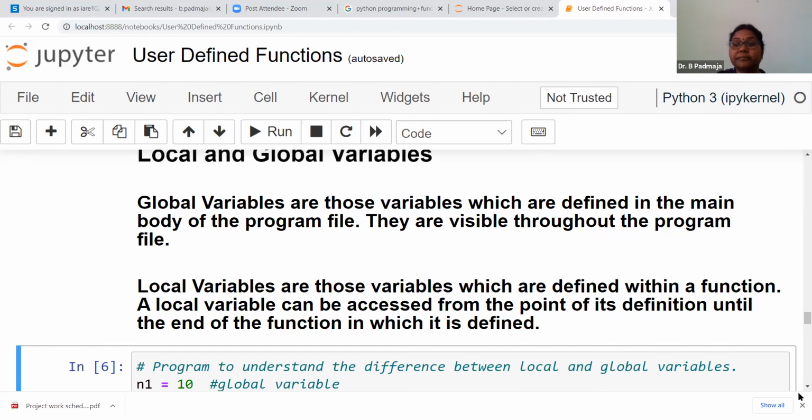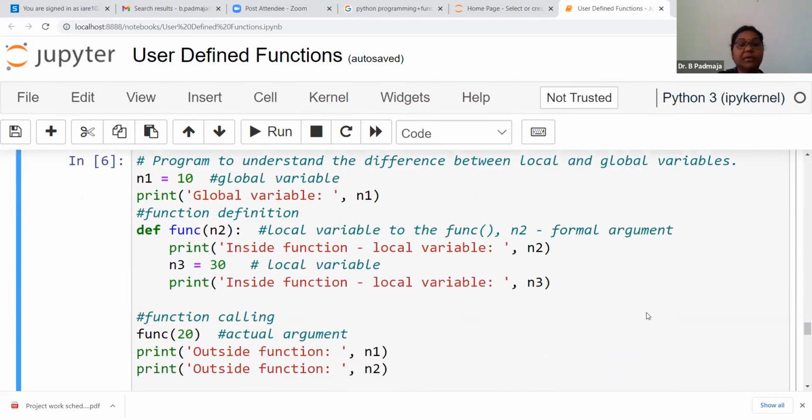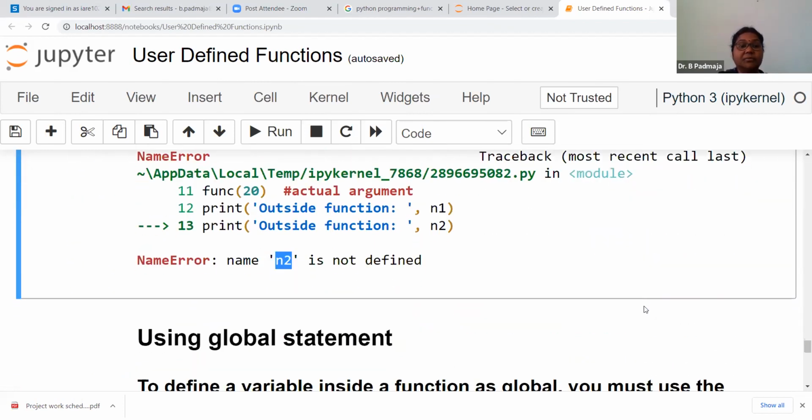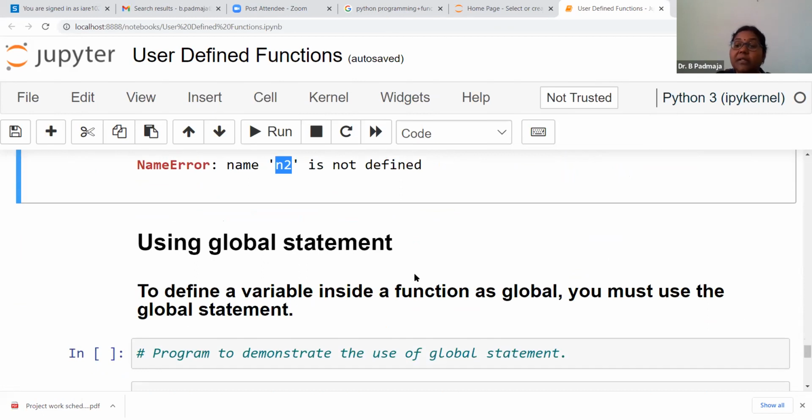Completed writing the definition of local and global variable. Right, so this program is over. Next, if you want to declare a global variable, there is a global keyword available in Python. So if you want to define a variable inside a function as global, please remember to use the global statement.